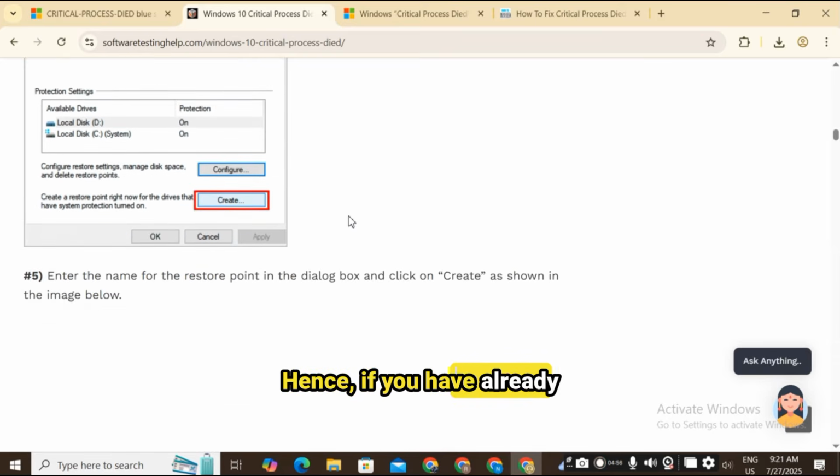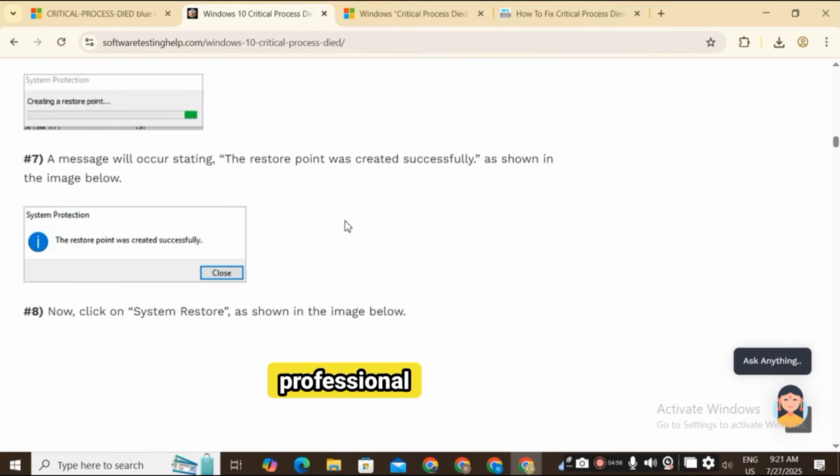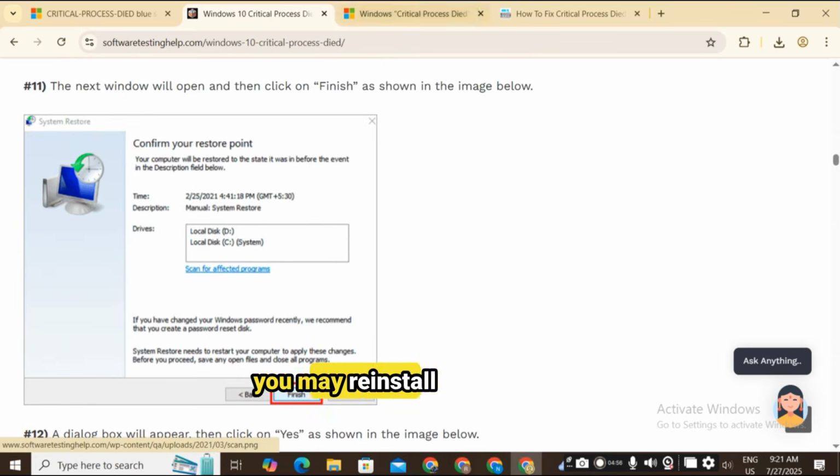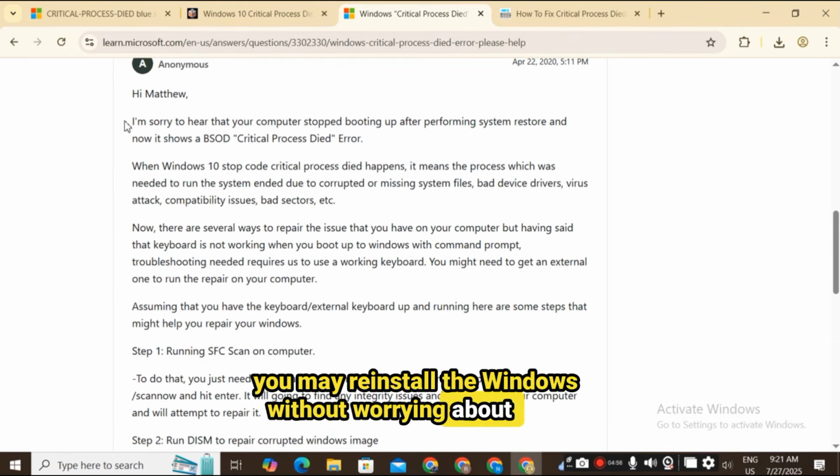Hence, if you have already recovered data using professional data recovery software such as Stellar Data Recovery Professional, you may reinstall the Windows without worrying about data loss.